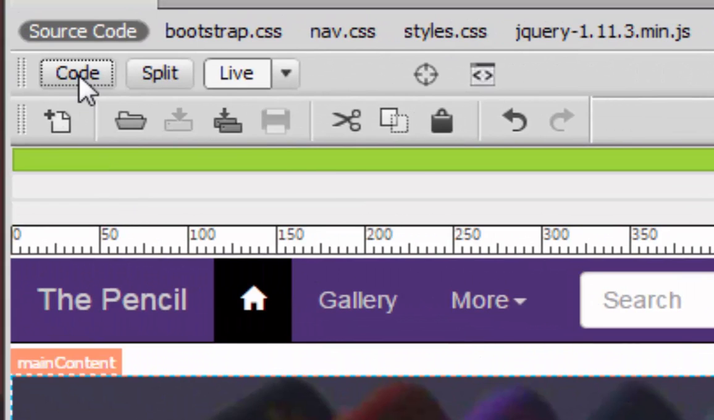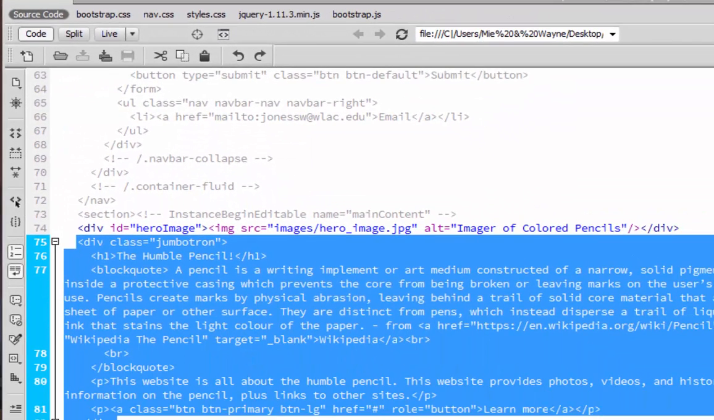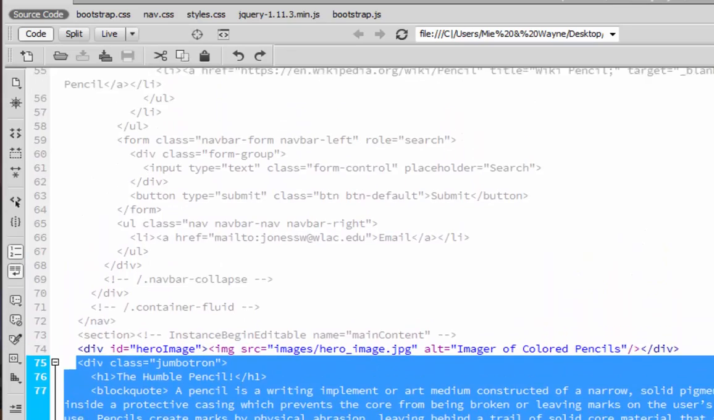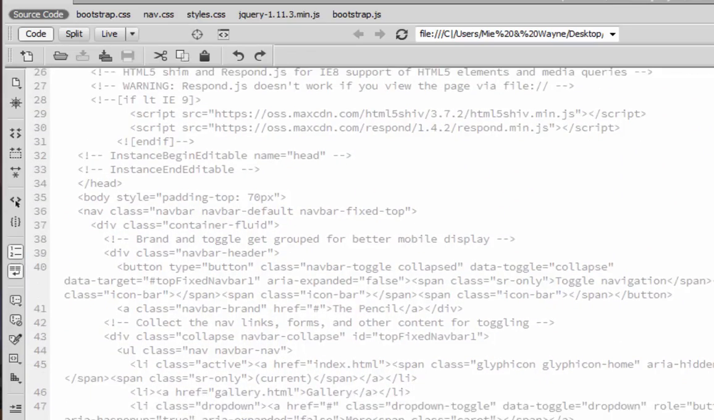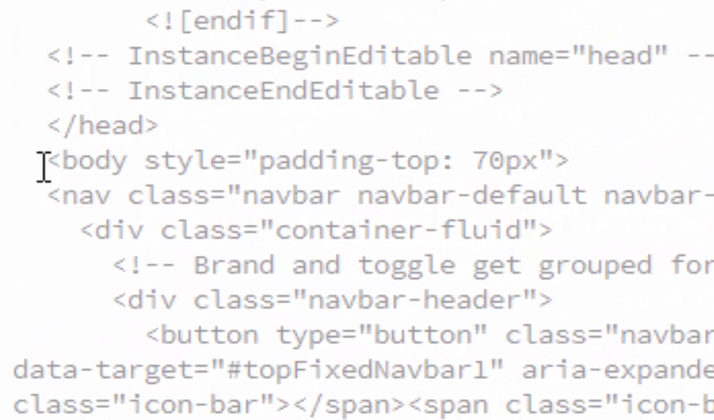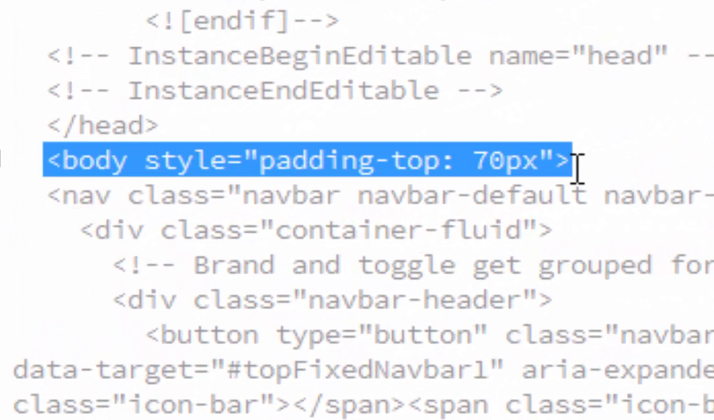If I look in my code view and I scroll up, I can see that right in my body tag it says padding top is 70 pixels. But this is grayed out. I can't edit this. Well, I can't edit it in the index.html file, but I can edit it in my template. So let's do that real quick.